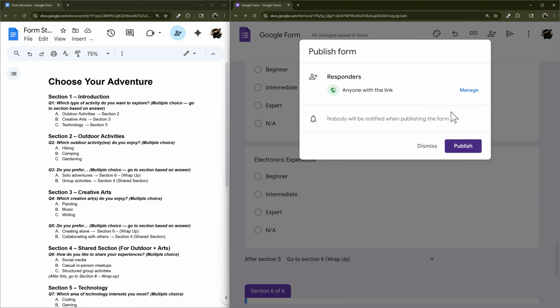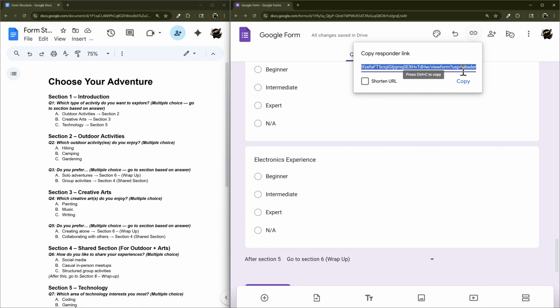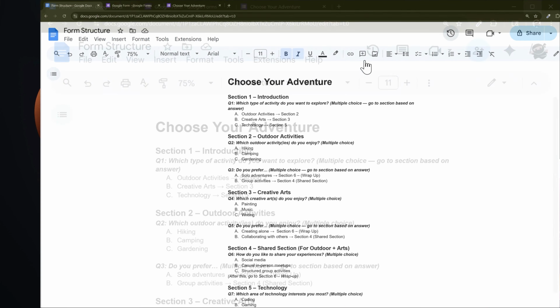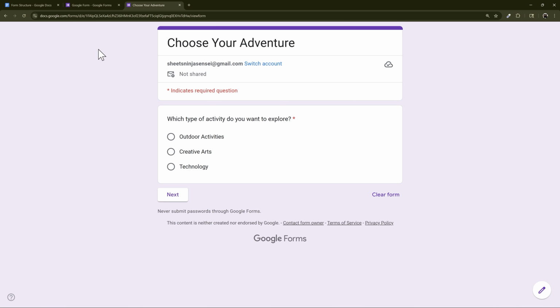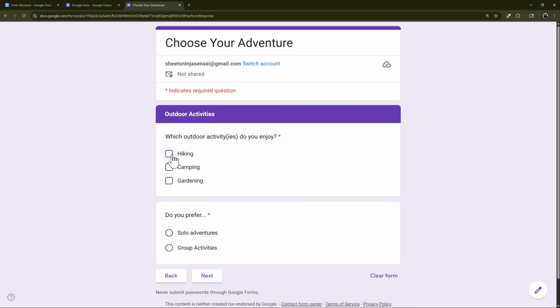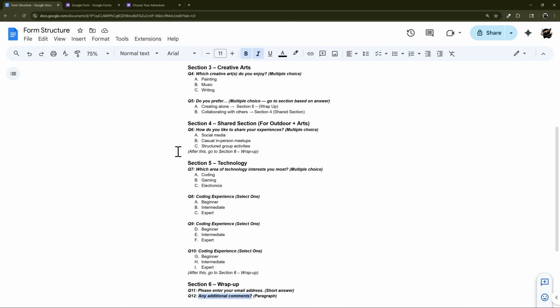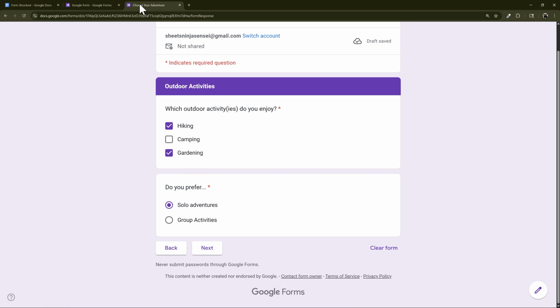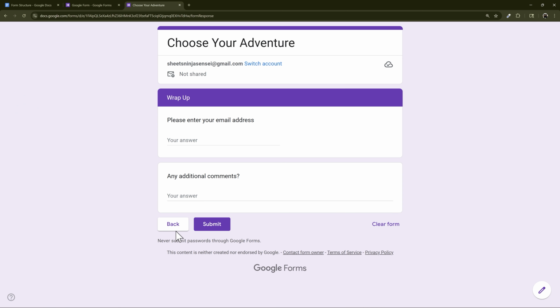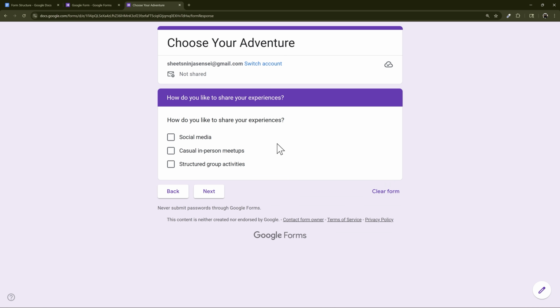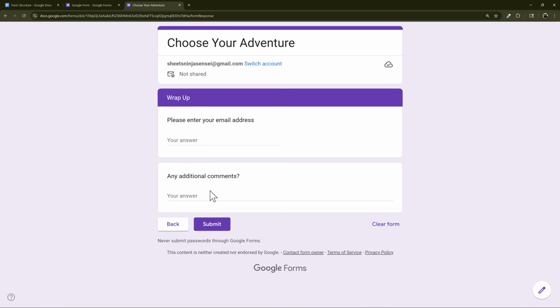So let's go ahead and publish this and take a look at what this looks like when we actually use this. Let's go ahead and put it in here, and then we can merge these now. It's a little bigger. And then let's look at what we're doing here. So these two have very similar flows. So if I go to outdoor activities, I can select whatever ones I want here. And then we have two routes basically. If I click solo ventures, it should take me straight to the wrap up. We go to here, it should go straight to wrap up. So sure enough, there's wrap up, and then you can see there's the mid form. So if I go back, change it to group adventures, and next, now you can see how do you like to share your experiences. And then we go to wrap up.